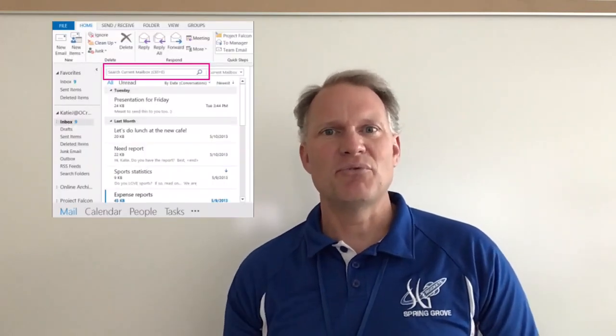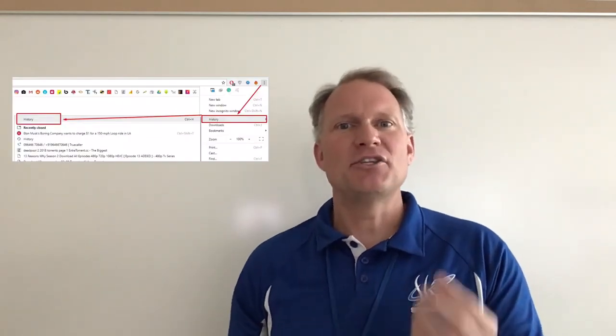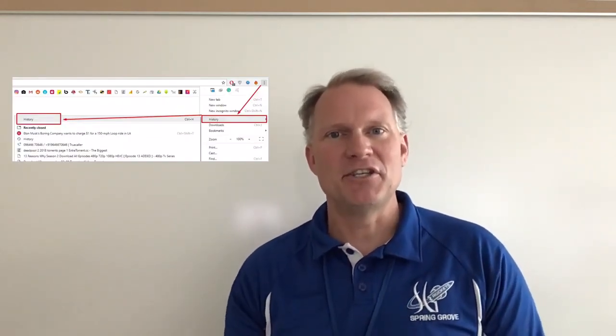Or how about this, that you just go searching through email, your browser history, just to find that one piece of information that you need to refer back to. Well, there's a better way to do that. What we're going to do is we're going to take a look at how to use Microsoft OneNote.